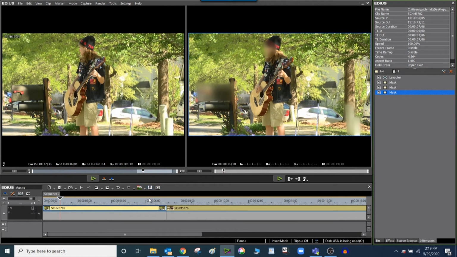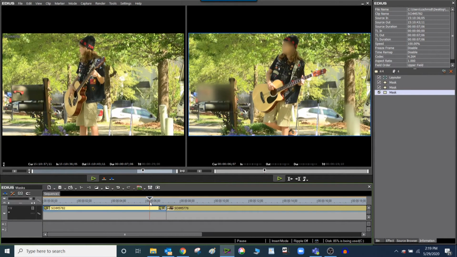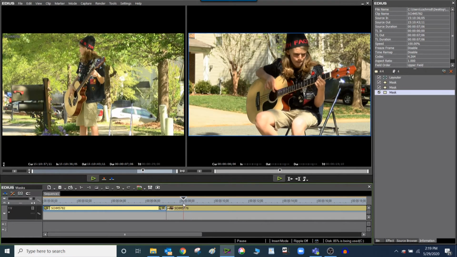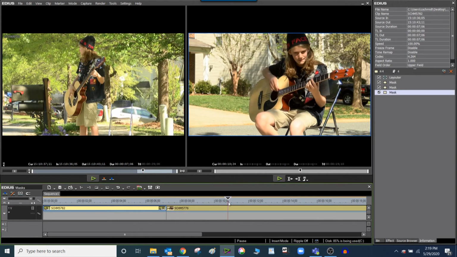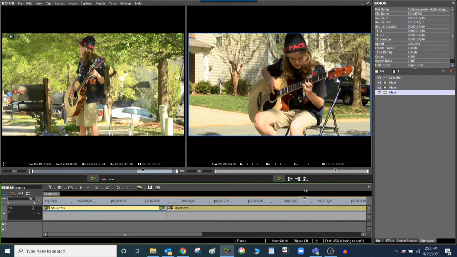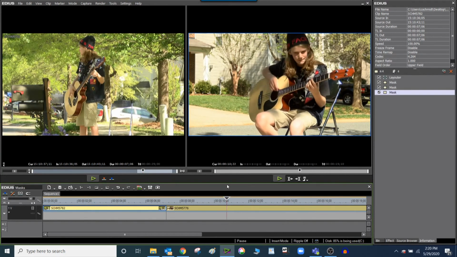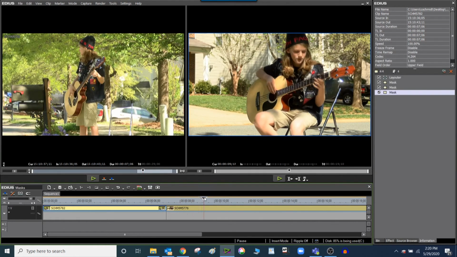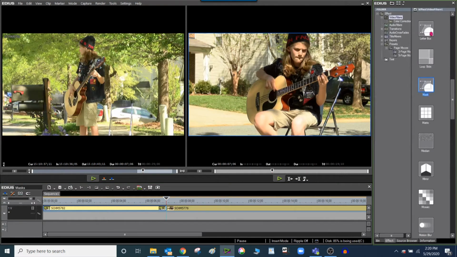All right, but say we want to do the opposite thing. Say we want to highlight something within a clip. Like, let's say we want to follow his hand as he plays bass here. What will we do? All right, well, just like before, we would go to Effects. We'd apply a mask.